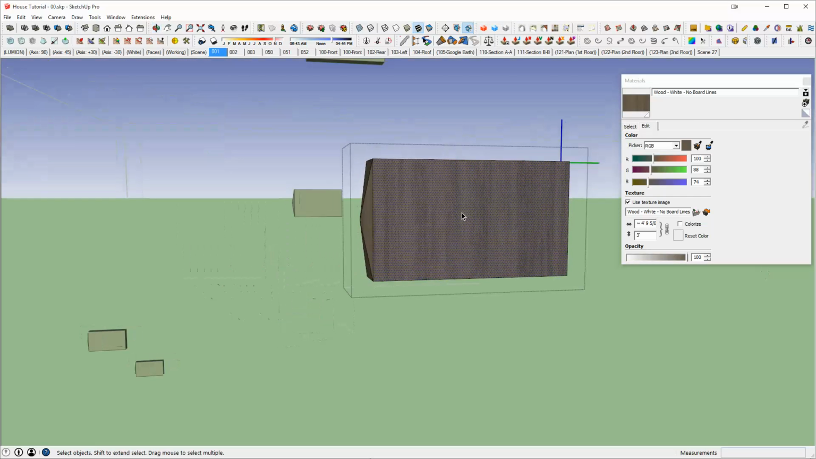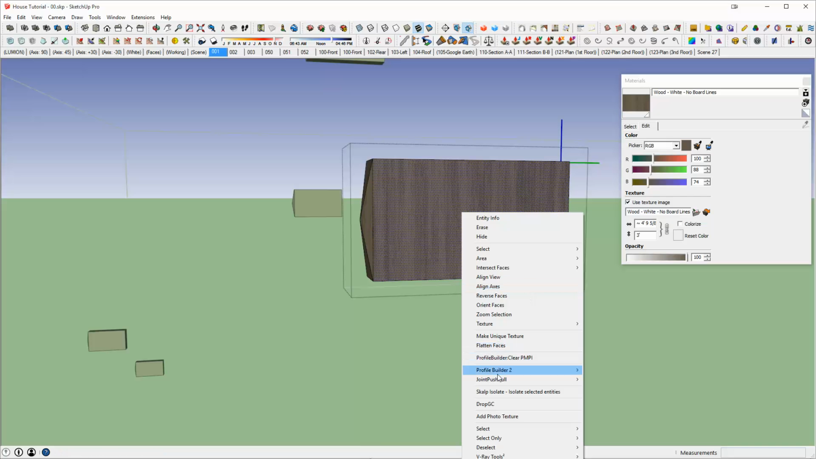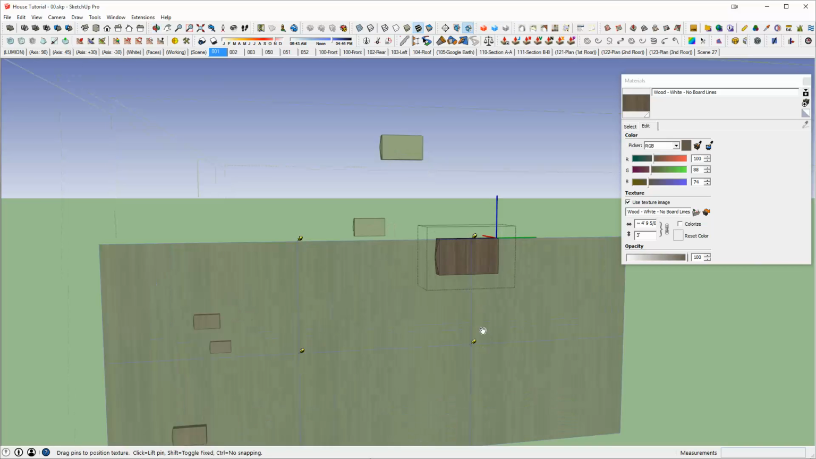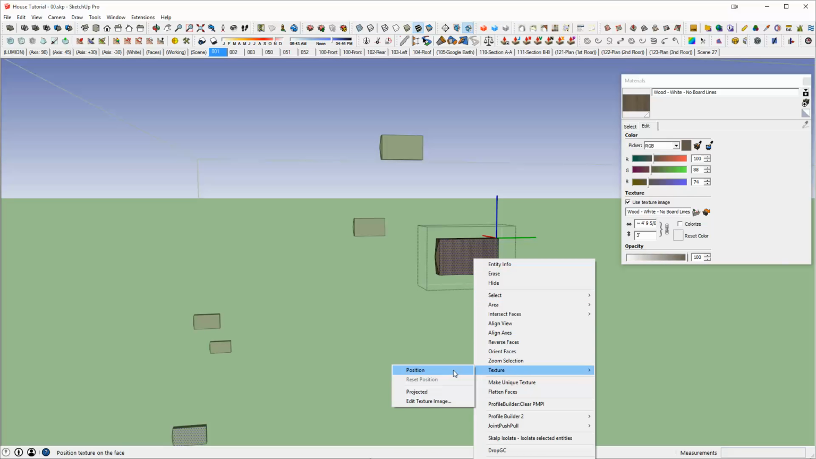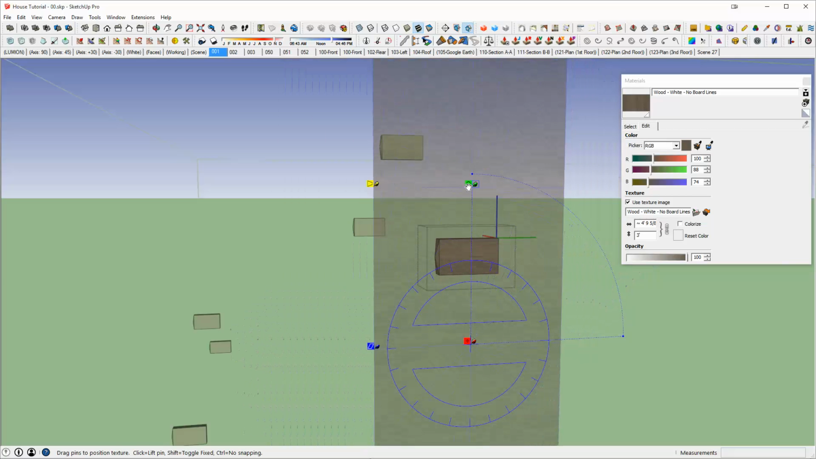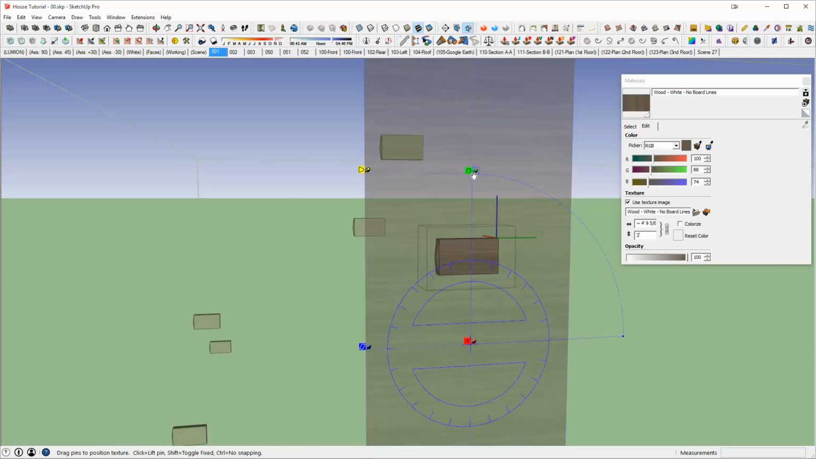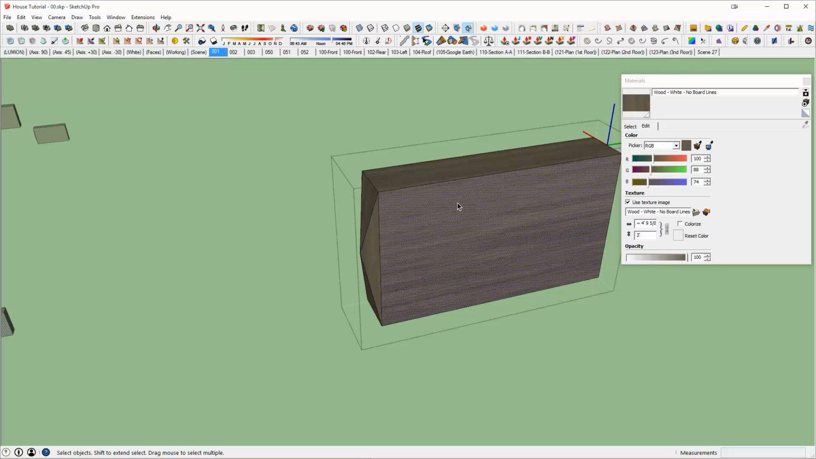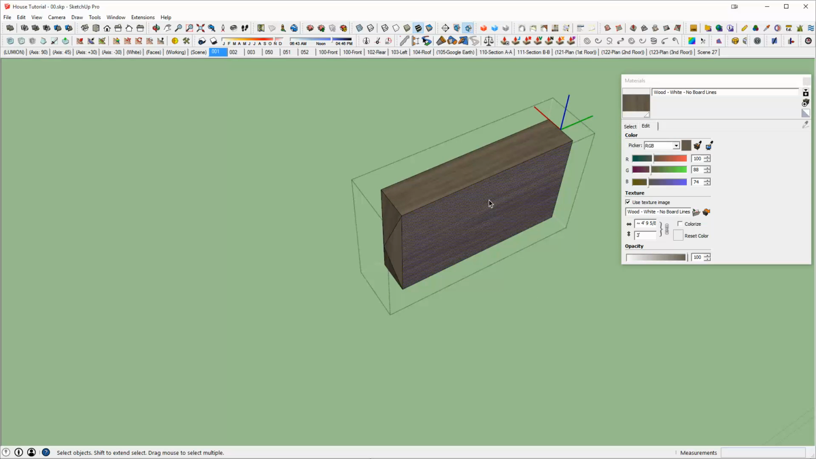So now I'm going to right click and go texture and position, and try it one time, texture position, and I can take this green one and rotate it 90 degrees and apply, and there you go. Now we have the grain running the right way. It's running the right way there.